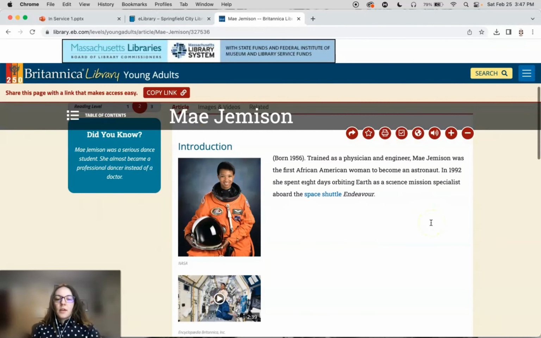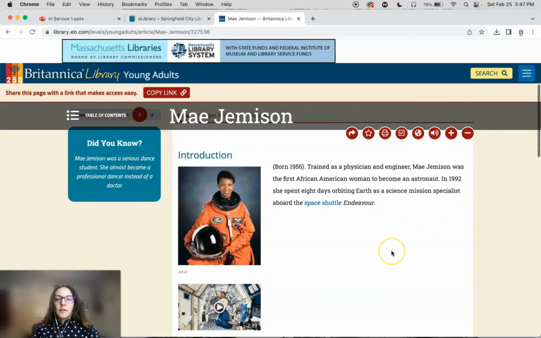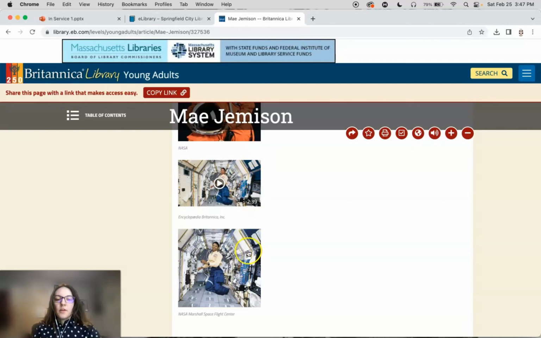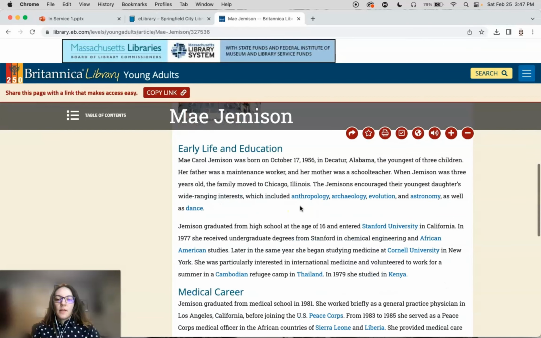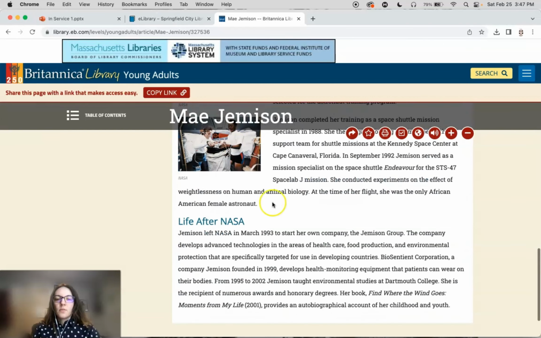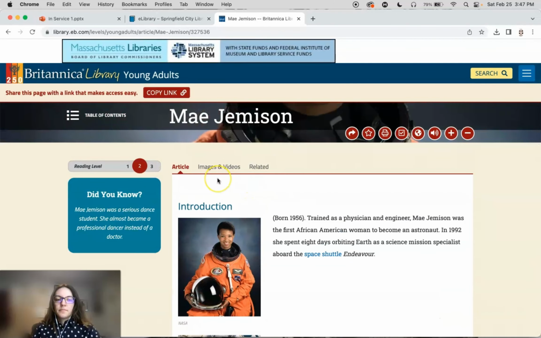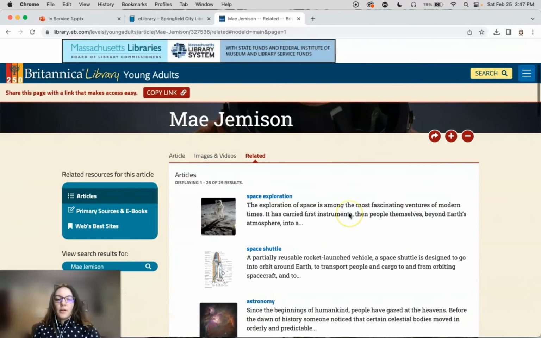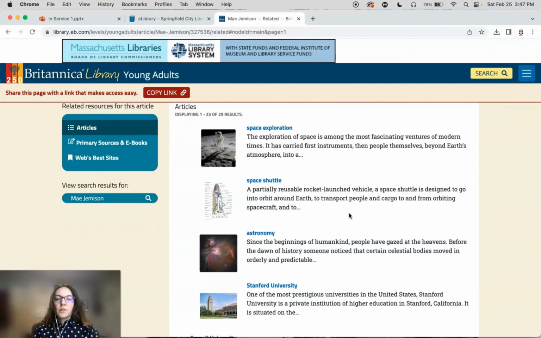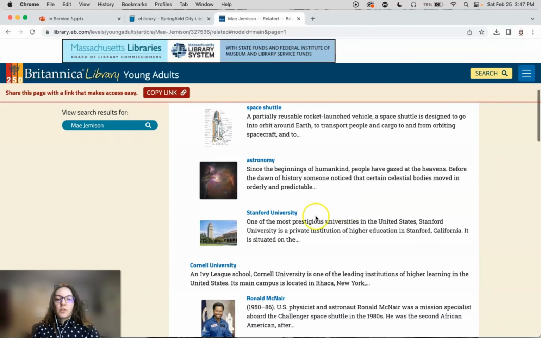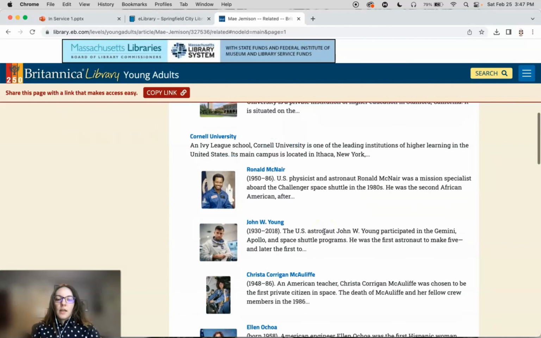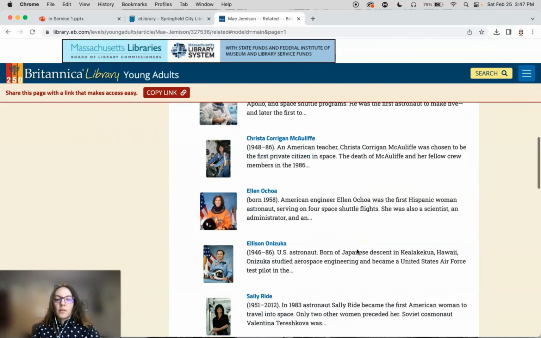It's set up just like the other one. It has an introduction, it has some videos and images, and then it has her biography underneath with more images. And if you hit the related bar, it will show all kinds of things related to space and astronauts, where she went to school, and other astronauts she might have worked with.